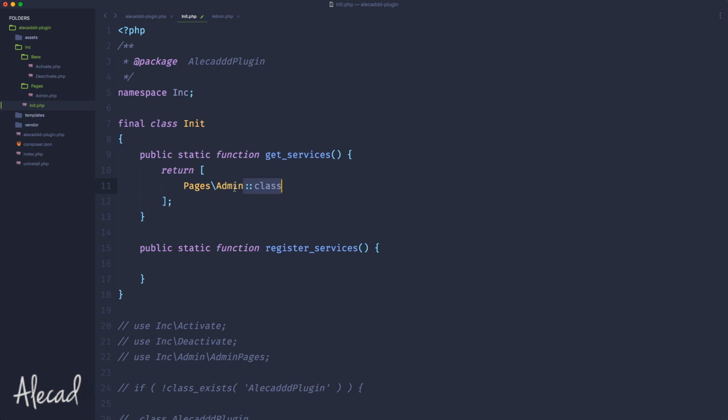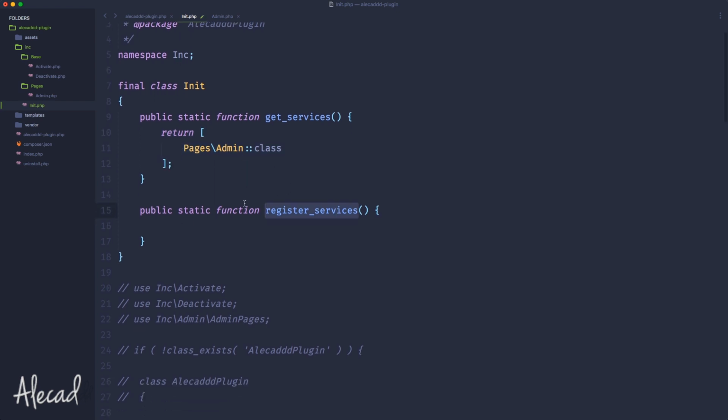I don't want to return the file. I want to actually return the class. By returning the class, now I can use this register service method to get this list of classes, initialize those classes, and call the built-in register method that I declare in my admin class.